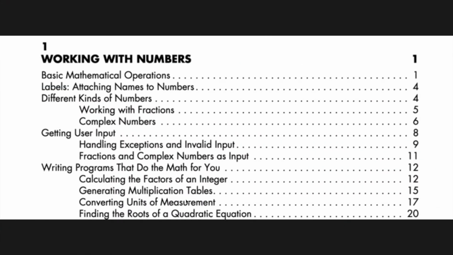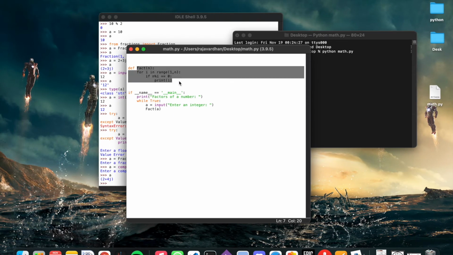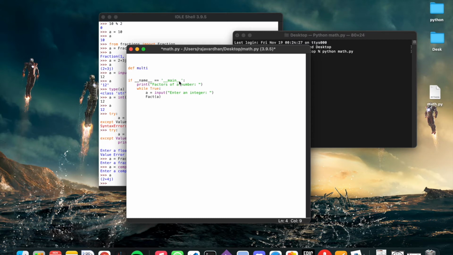Now the second one is to find the multiplication table, to print the multiplication table, right? Multiplication table of n, let's say a comma b. Let's write a for loop, for i in range of b. If I don't specify anything, it will start at 0 and end at n minus 1, right? So let's specify to start with 1 and end with b plus 1. So it will end at b, right?